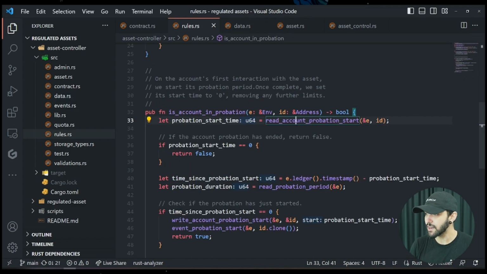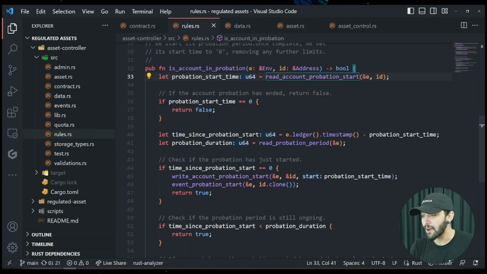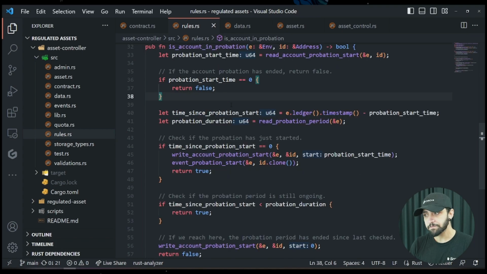I'll move back to there, we get this value, and now we just do a bunch of verifications. As I mentioned the rule before, if the start time is 0, it means that everything was done already, the user has been through their probation time, so they don't need to have the rules enforced. So we just return false and tell the other function, hey, this guy is not in probation anymore, let them go freely. Now, if it's not 0, this means we need to check how long has passed since the start time.